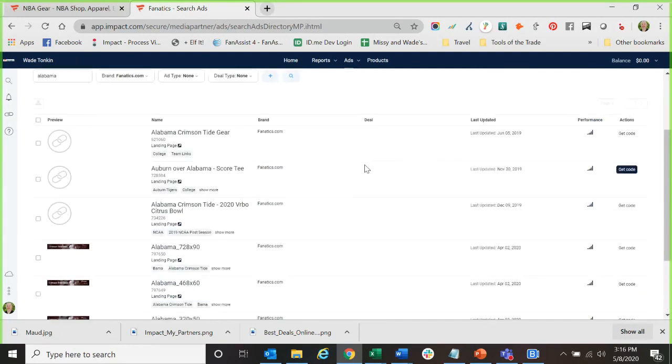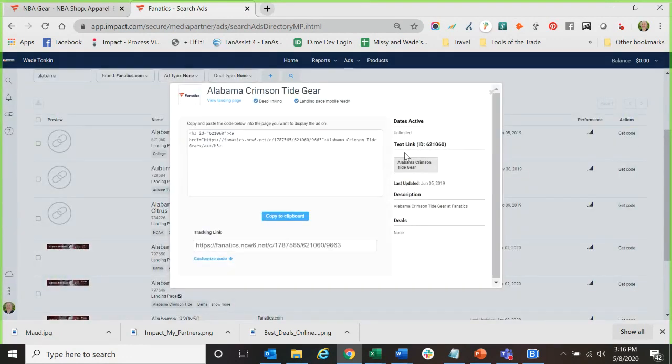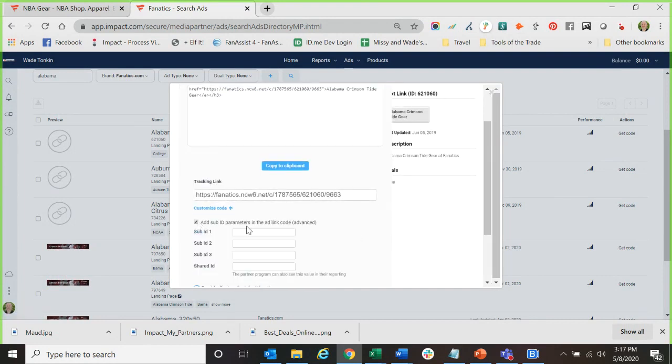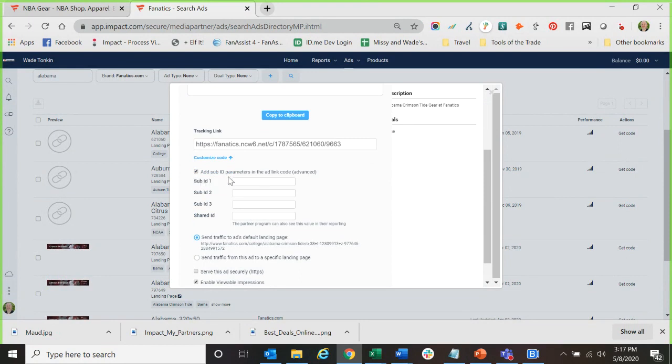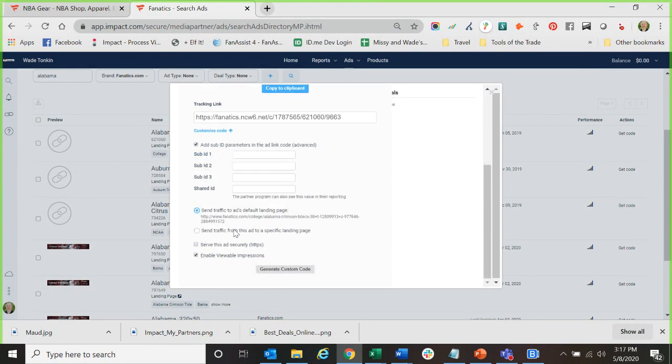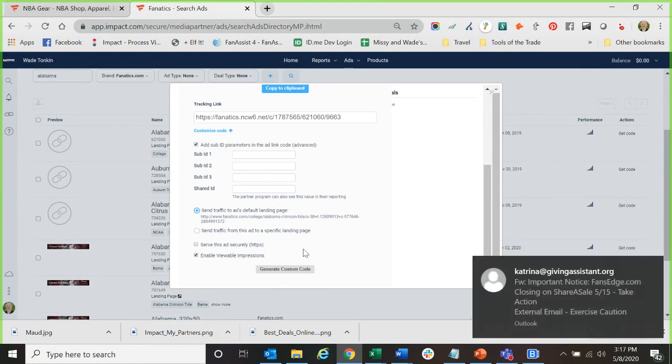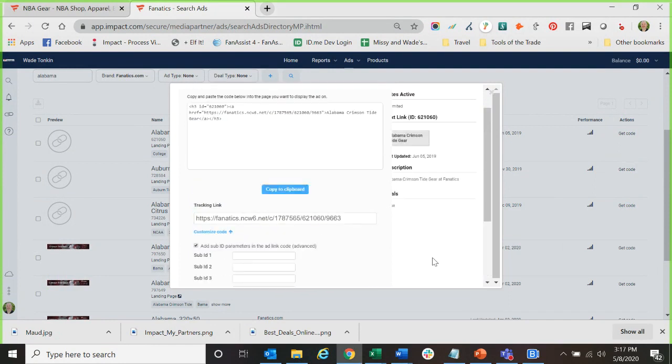Okay, so if I find what I want, click on Get Code, and if you want ready to use HTML code, it's right up there. Copy and paste it, off you go. If you want a raw URL, it's right there. If you want to add sub IDs or shared ID, you can do that just by clicking the link there. If you wanted to change the landing page, you can do it in there as well. This option in there for serving this ad securely, kind of irrelevant now. They're flipping over everything to be secured because of some Google restrictions on that. So everything will be secured link-wise. And that's a text link.